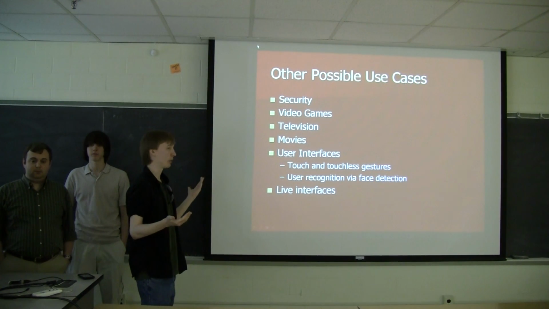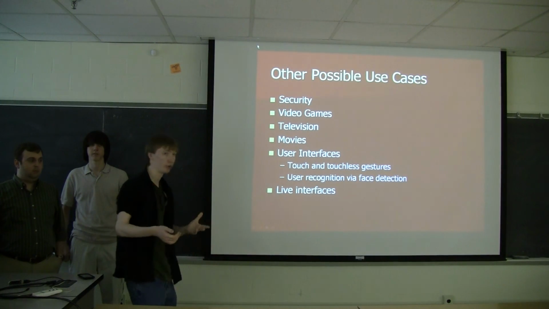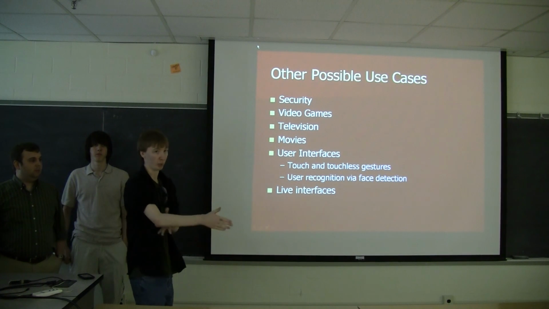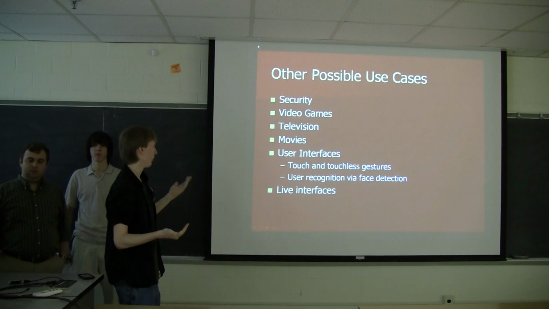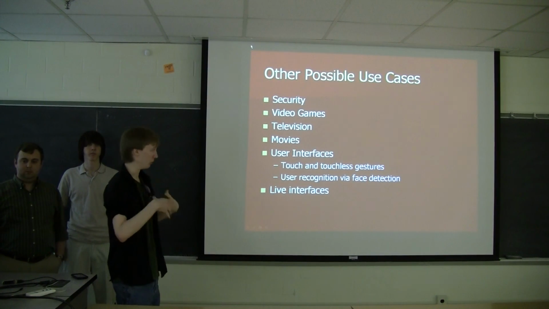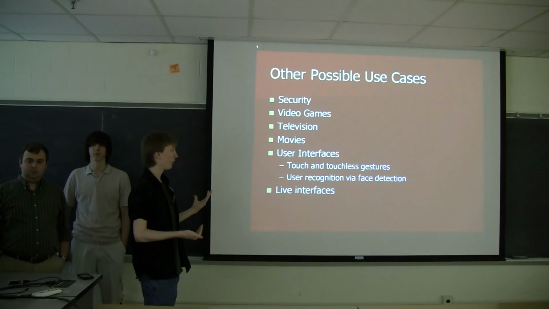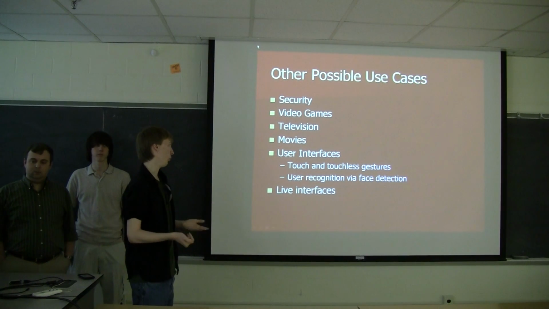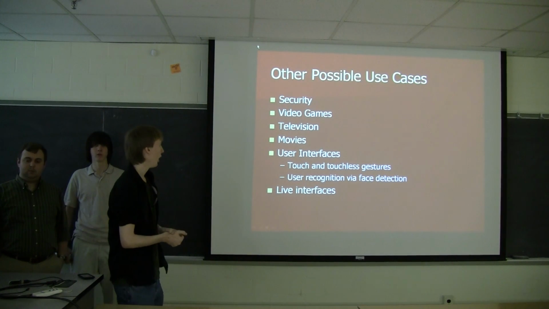Video games, everybody likes interactive video games. Imagine a first-person shooter that actually responds to the position of your head, so that when you're aiming your gun or whatever, it's actually like you're in the game. Television, there's many uses there. Movies, again, just more interaction between where your location is and what's going on on the screen. Various user interfaces, again, that kind of goes into video gaming and other situations where gestures could actually be picked up with different hard classifiers.